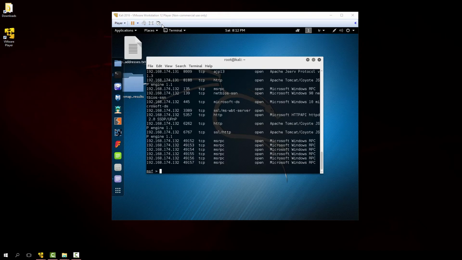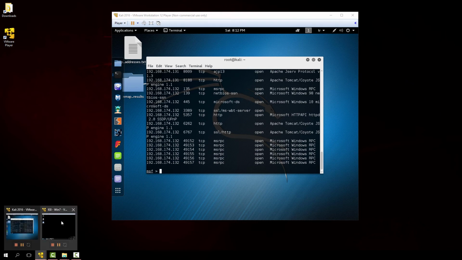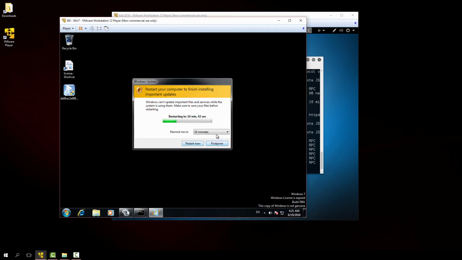Now let's take a look at the modules we can use for the vulnerable service which we installed on Windows. Let's double check here again.